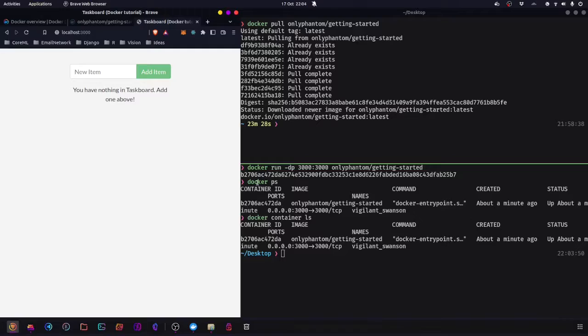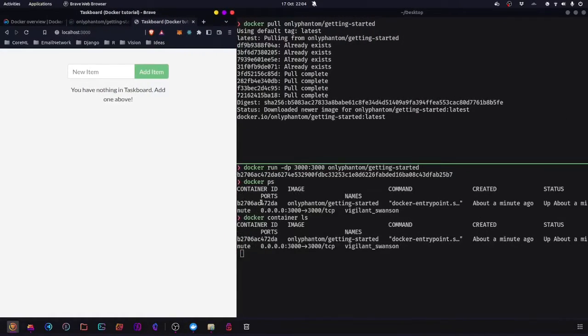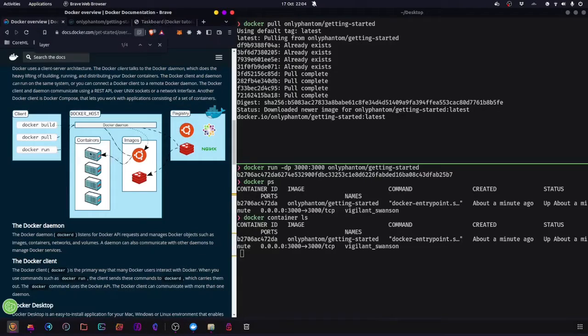But what it does give you is the first few digits of the hash, the digest. So there is the digest here, B270, B270. And then what does it give you? It gives you an image. It tells you that this container is now built. Remember how we talked about a container being a runnable instance of an image? So it tells you what recipe created this container. Well, this is the recipe that created the container. It gives you the name for that, which is only phantom getting started.